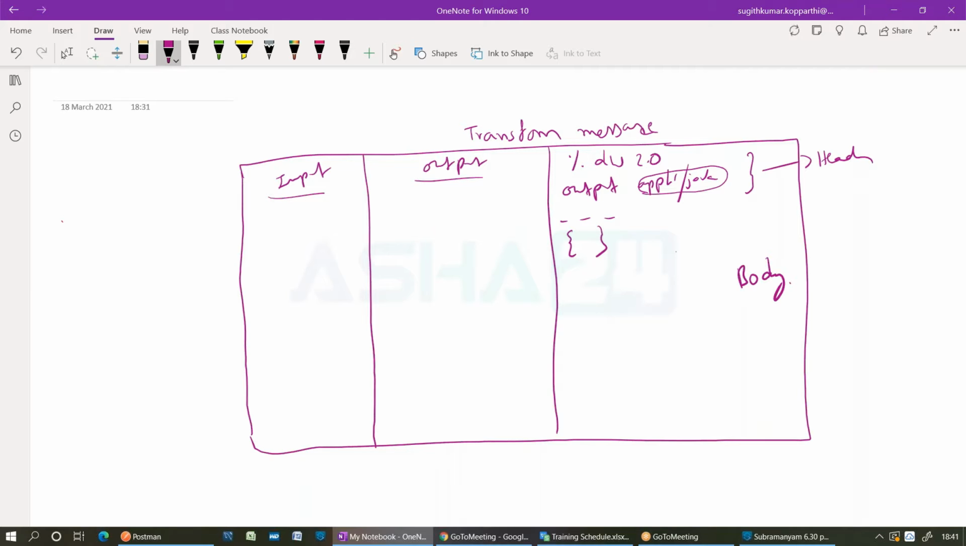Suppose there is a listener, an HTTP listener. It is listening for an HTTP request. What will this HTTP listener do? Basic question. What will this listener do? Listen to the request that we are sending. Okay.